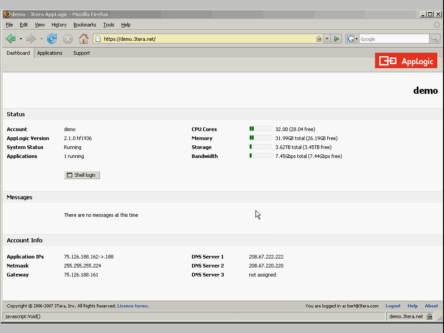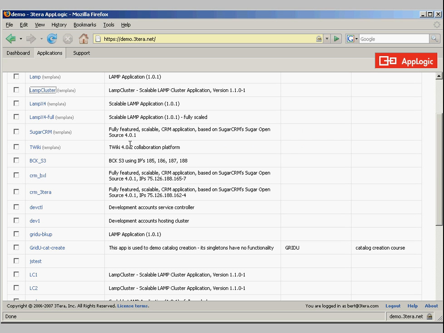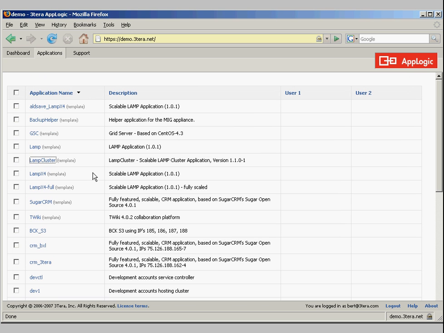What you're looking at the moment is the dashboard to my demo grid, and this basically gives me the status of my system, what services are running, how many applications are running, the amount of resources available in my grid, any messages the system wants me to attend to, and information on the network and how to make my applications visible on the internet.